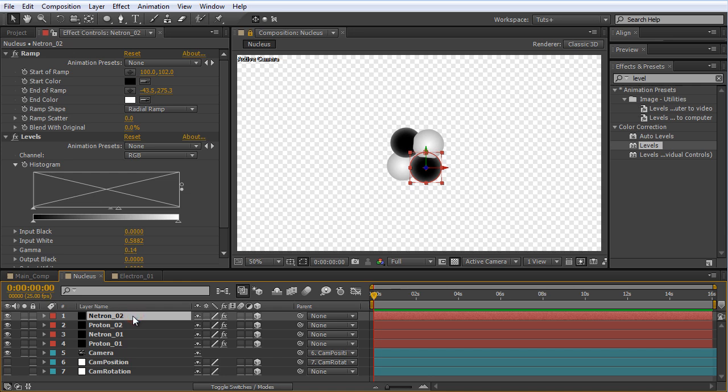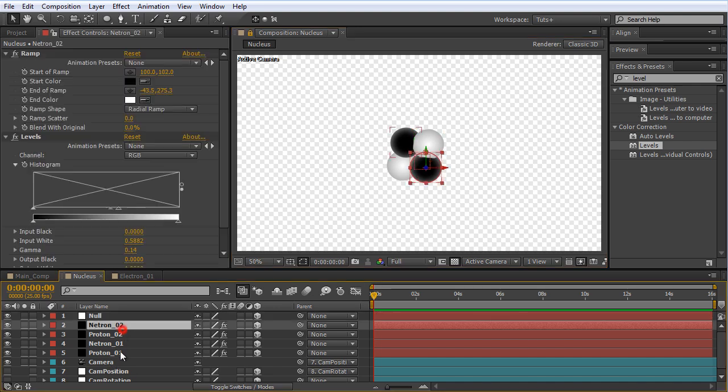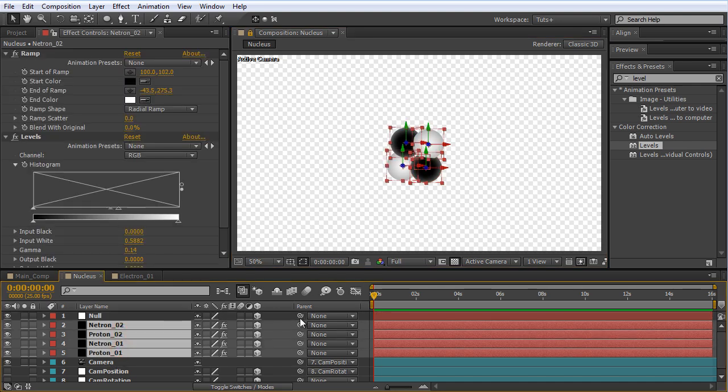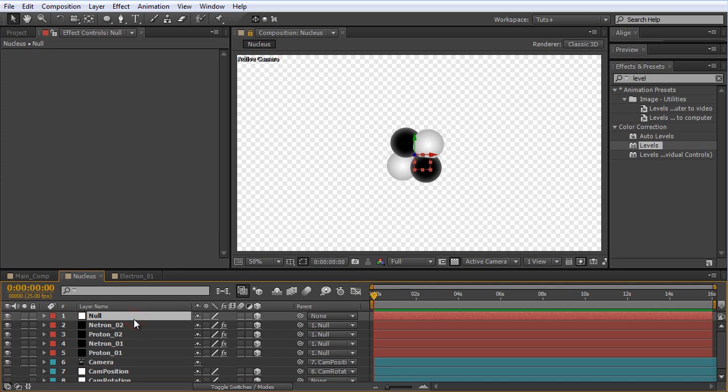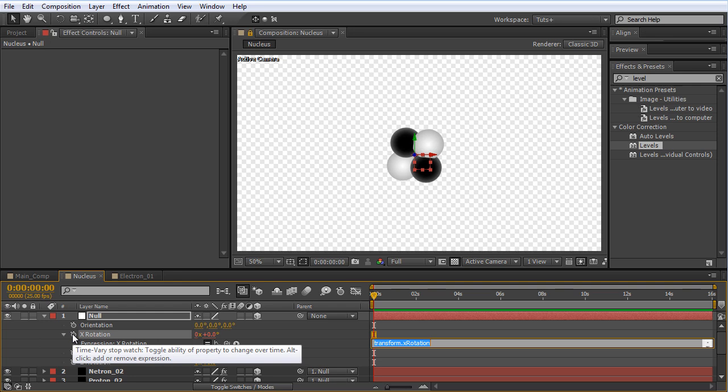For that, I'll create a null, Ctrl Alt Shift Y, and I'll make it a 3D null. We'll place the null straight in the middle of those, and we'll connect all of the 3D layers to the null. And I want to give the null some random movement for the rotations. Alt click on the stopwatch next to the X rotation and we'll write wiggle, open parentheses, 0.3, comma 1000, and close parentheses, and we'll add a semicolon.